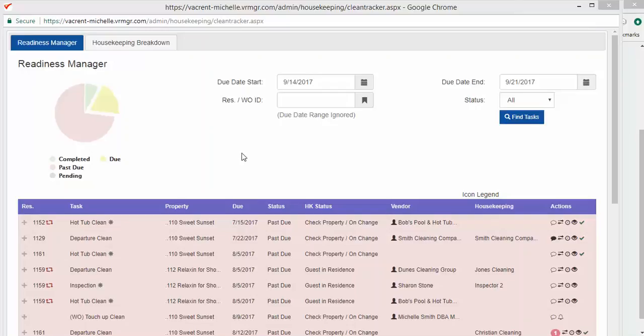The different statuses that can be assigned to a task are completed, past due, pending, and due. A completed task is a task that has been finished and has been marked complete in Readiness Manager. Past due tasks are ones that have a due date before the current date. Pending tasks are tasks that have a due date after the current date, and tasks that have a due status are tasks that are due to be completed today.